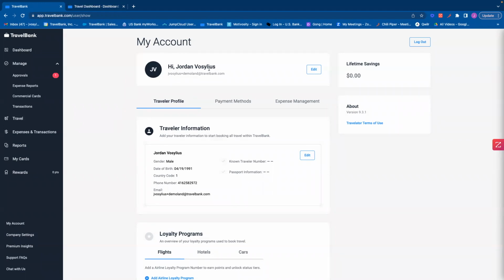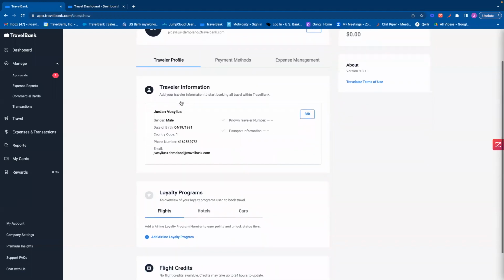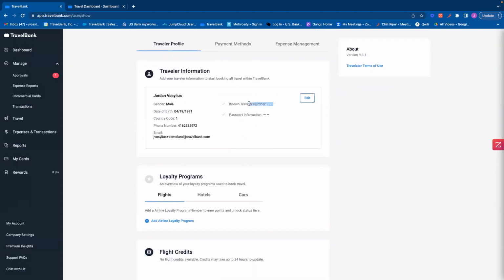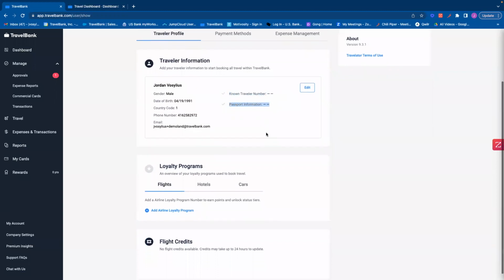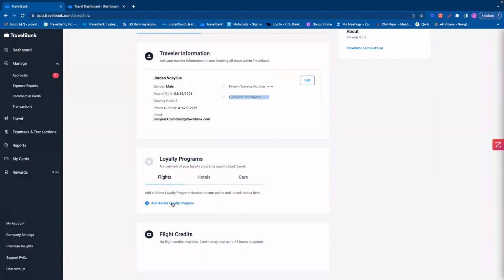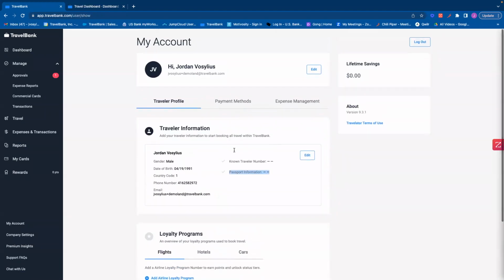If this was my first day and I had just logged in for the first time, I'll simply create my traveler profile. So I can easily add things like my TSA PreCheck number, passport details if I fly internationally. I can add any loyalty programs that I'm a part of personally, so I never miss out on any airline loyalty or hotel loyalty programs. No matter what, if I'm booking in TravelBank or if someone is booking on my behalf in TravelBank, I will still take advantage of my own loyalty programs.